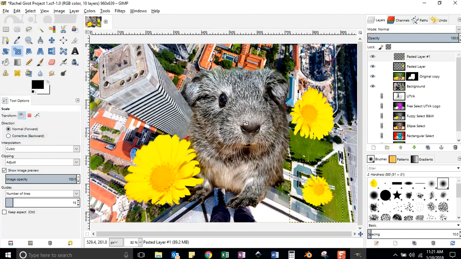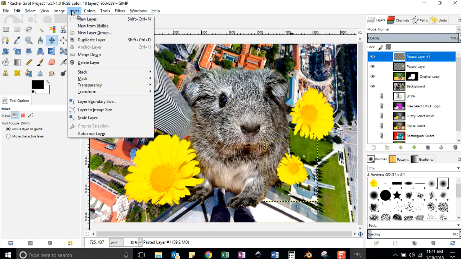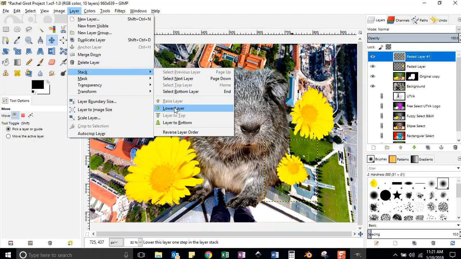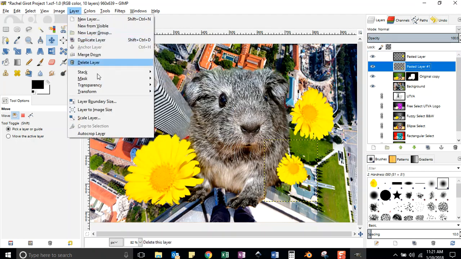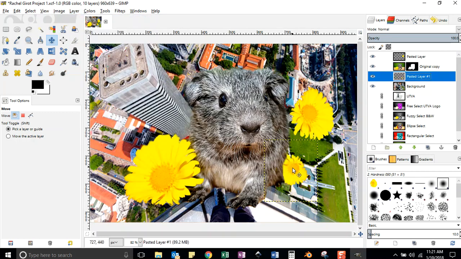Scale it down. Okay, so we're gonna give the illusion, and then move tool, we're gonna give the illusion that these flowers are falling underneath him. And I'm gonna move this flower down below. So I'm gonna grab that flower and I'm gonna go Layer, Stack, Lower Layer, and you could use these ones right here, but I know that I've got too much RAM and it's not gonna let me. I'm gonna lower it, and that way it's showing that it's behind the guinea pig, and I can move it and go, where does it look the best falling underneath him?